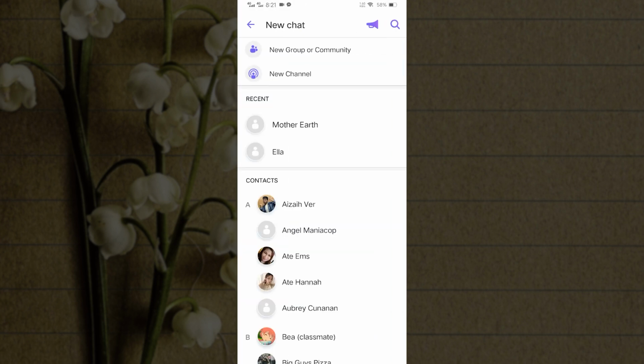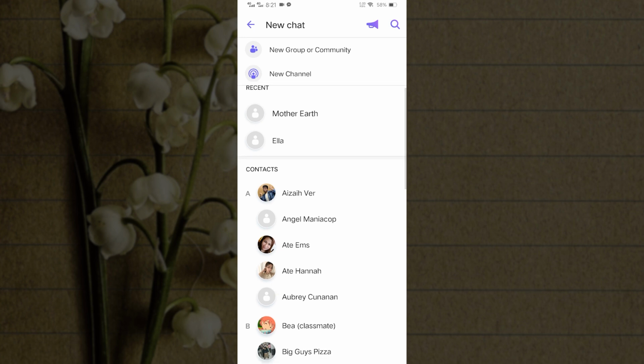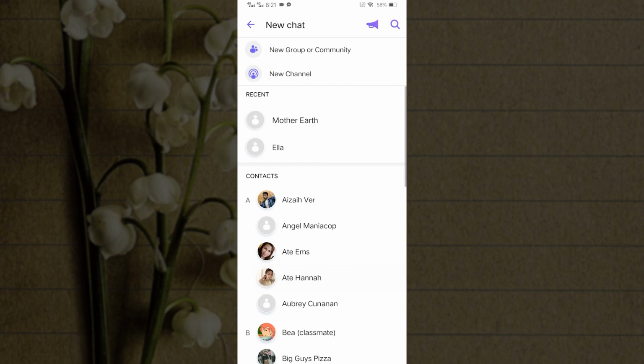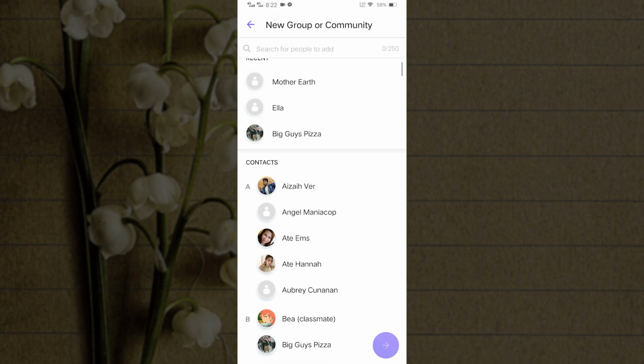Now, keep in mind that in order to create a community or group on Viber, obviously you must add two or more contacts. Anyway, after tapping the message icon, the next thing we want to do is tap on New Group or Community below the New Chat tab. After that, all we have to do is add all the people we want to add to the community or group.